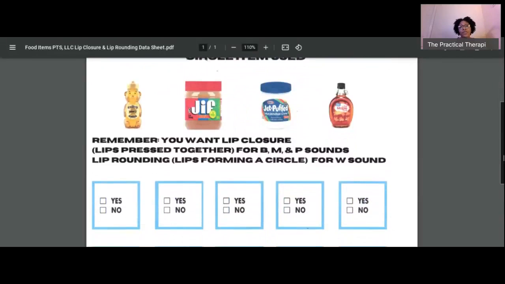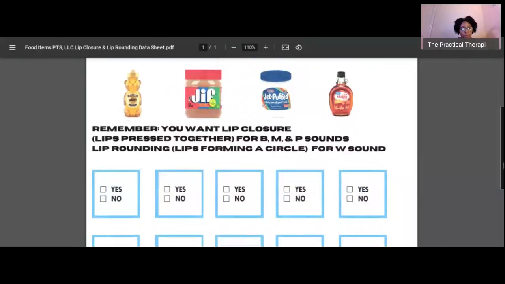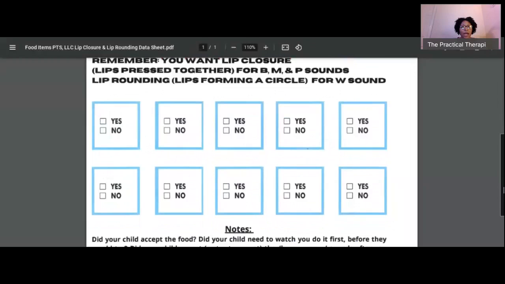So here are some things you want to remember when it comes to these food items. You want lip closure, with the lips pressed together, if you're trying to get your child to mimic the motions for B, M, or P. You also want the lips to form a circle or circular-like motion if you're trying to elicit the movements for a W sound.